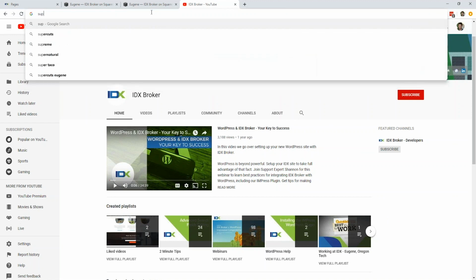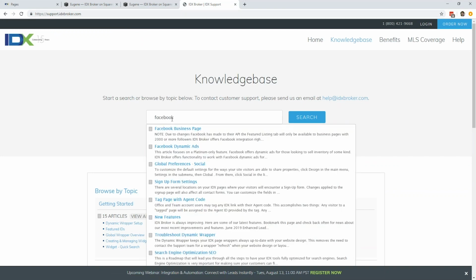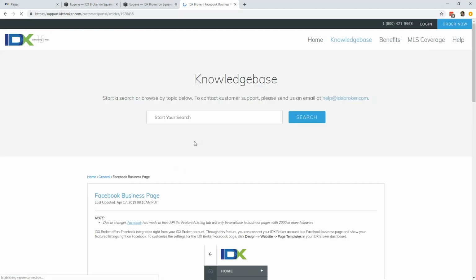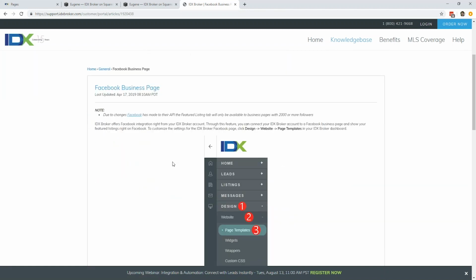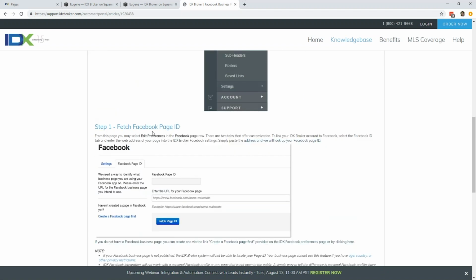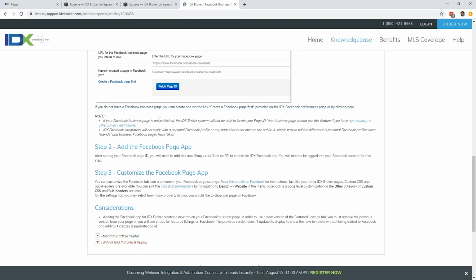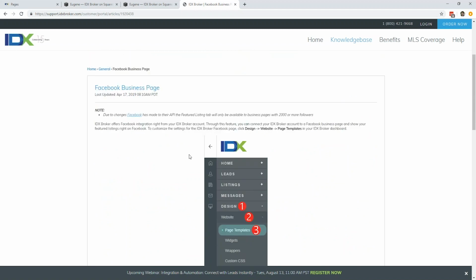There's a helpful knowledge base article that we have on this. Let me just take you to that real quick. So if you just go to our knowledge base, and then probably just typing in Facebook will be all you have to do. And then once you're there, you would just click on Facebook business page. And this will give you the step-by-step details on how to get this all set up. Pretty much the steps are getting the Facebook page ID and then plugging it into the site. And then basically you could add the Facebook page app. And then, the last step is just customizing it from there. So, this is probably going to be the most helpful resource to address those things too.